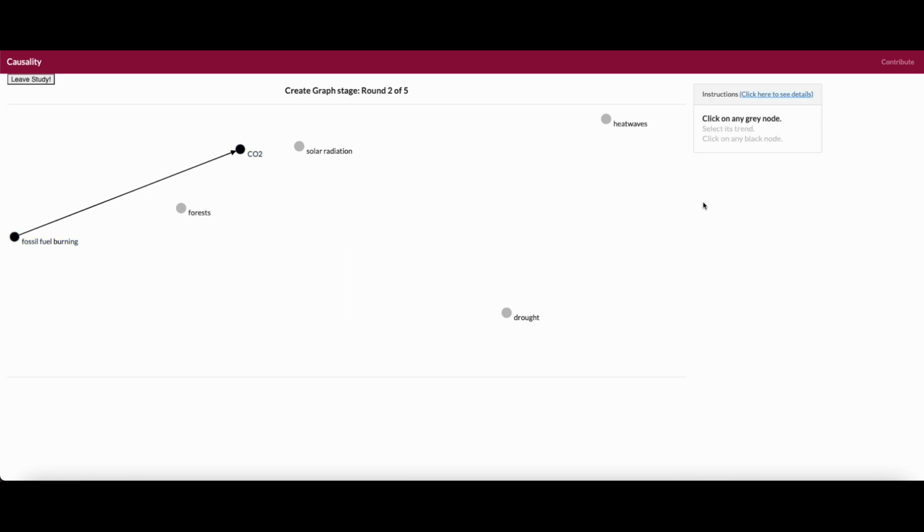Now he can see his already selected nodes in black color and the other nodes in gray color. From now on, he has to select a new node that has not been selected before, or a gray node, and an already selected node, or black node, to create causal relations.